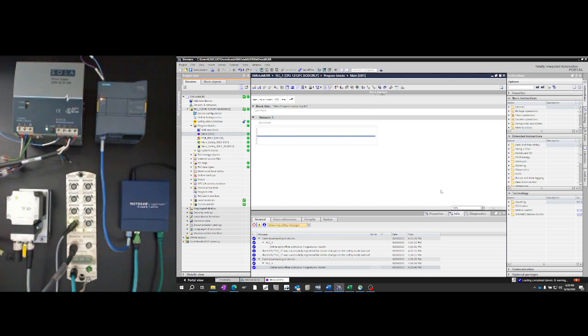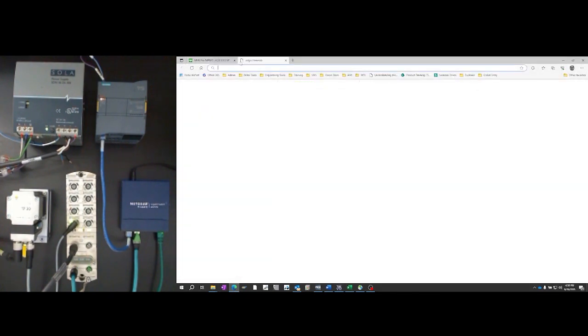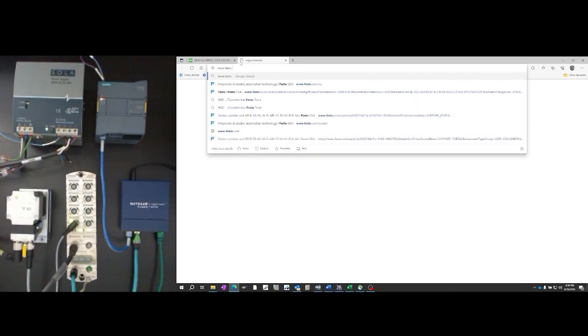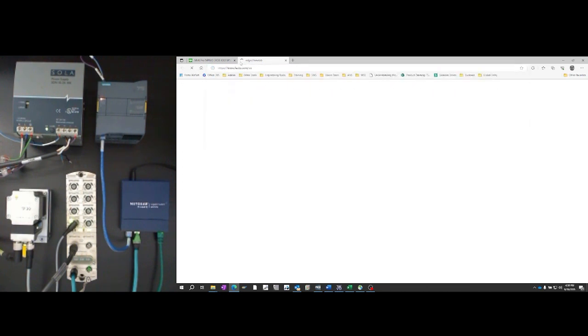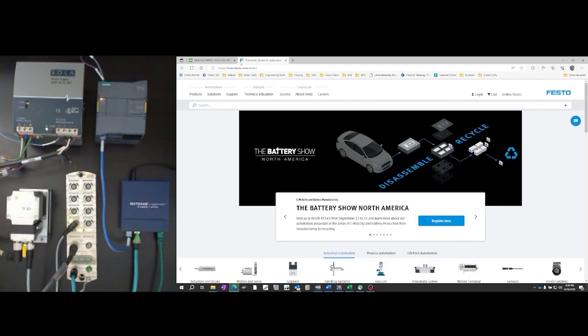By looking closely at the label on the side body of the actuator, you can see that the specific numerical part number for this is 8102168. I'll open Google Chrome, go to Festo's landing page. In the search bar, I'll type in that part number for the specific product.